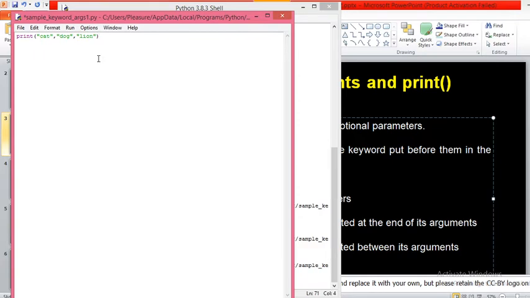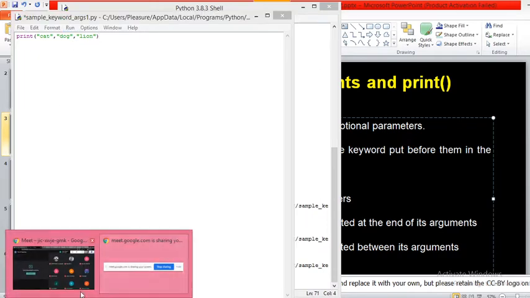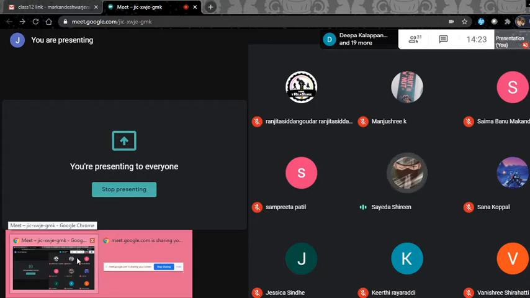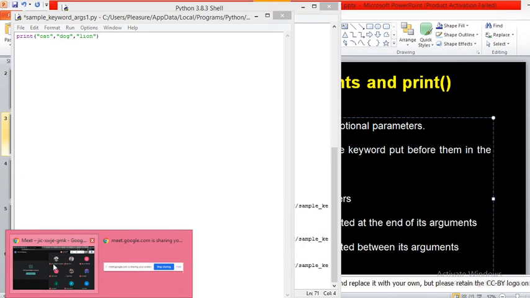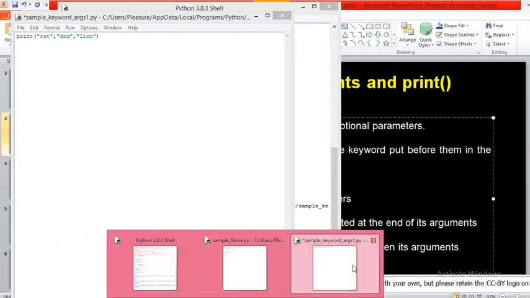We have three strings separated by comma. So what will be the output here? If I execute this print function, what will be the output? All of you are there or not? Cat, dog, lion. Saida is answering. Yes, sir. What about others? What is the output from this one?